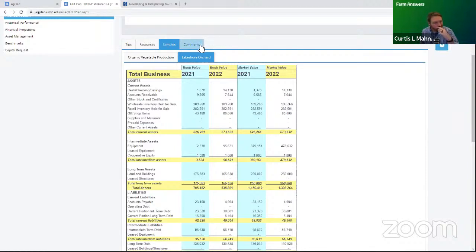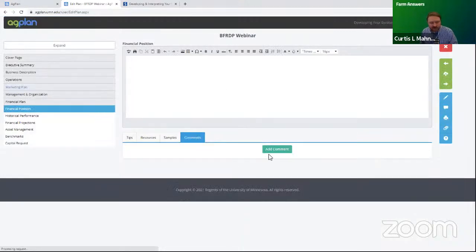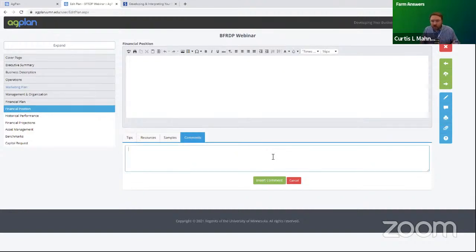All right, so the next section is comments. So right now it looks a little bland, but I could add a comment here, and I could just add a note that I want to come back and think about.